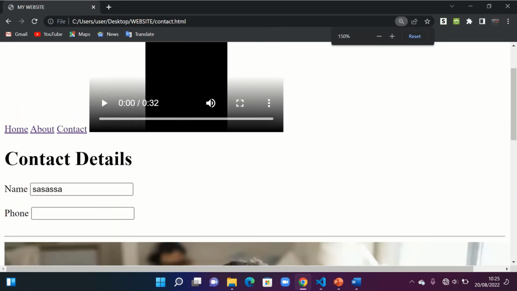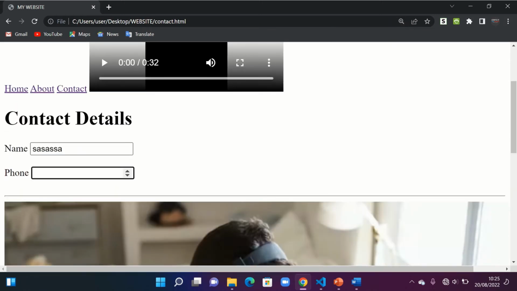So now I zoom in a bit. These are contact details. And this will not allow text, to allow only numbers. So you can see it's working. Okay, so it won't allow any bit of text. When I type any text, nothing's working.